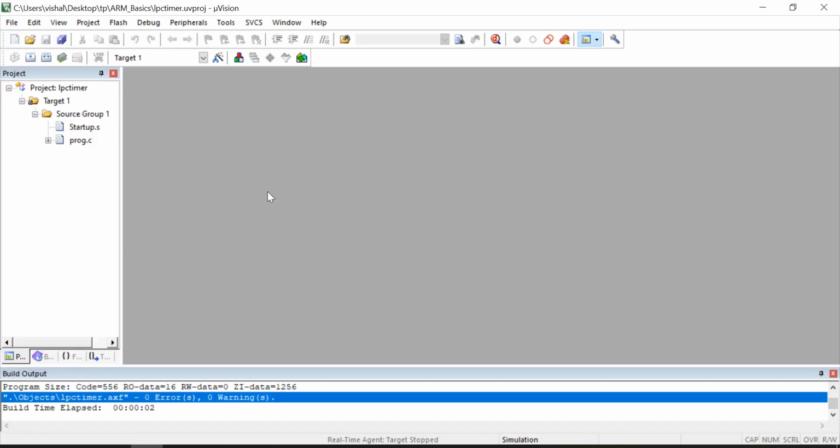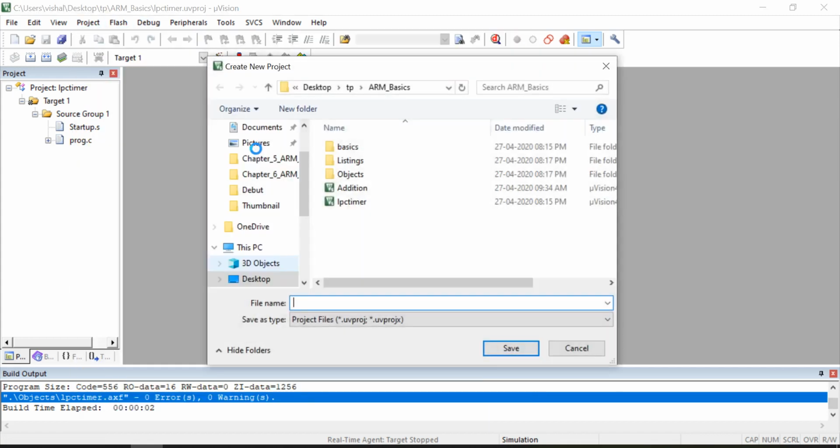Hello everyone. In this tutorial, I am going to explain how to simulate an LED blinking program for the LPC2148 microcontroller. So you have to go to the Keil software, then create a project in this Keil software.